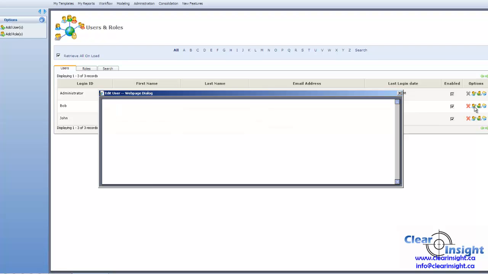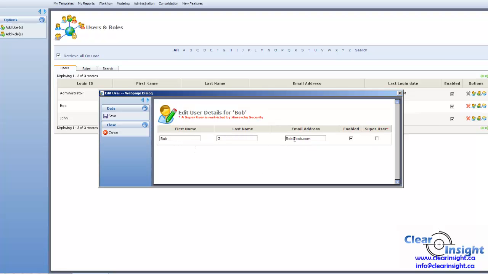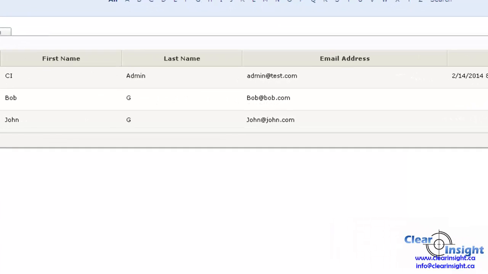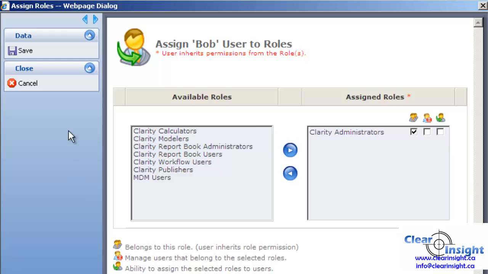If I edit the user details, I can see their general information. I could make this person a super user. If I were to do that, they could really do anything, and security really doesn't apply to them, so they're just used sparingly. I can also assign this user to roles. Here are the details around the roles for which Bob has a membership or assignment. Right now he's a member of the Clarity Administrator's role.